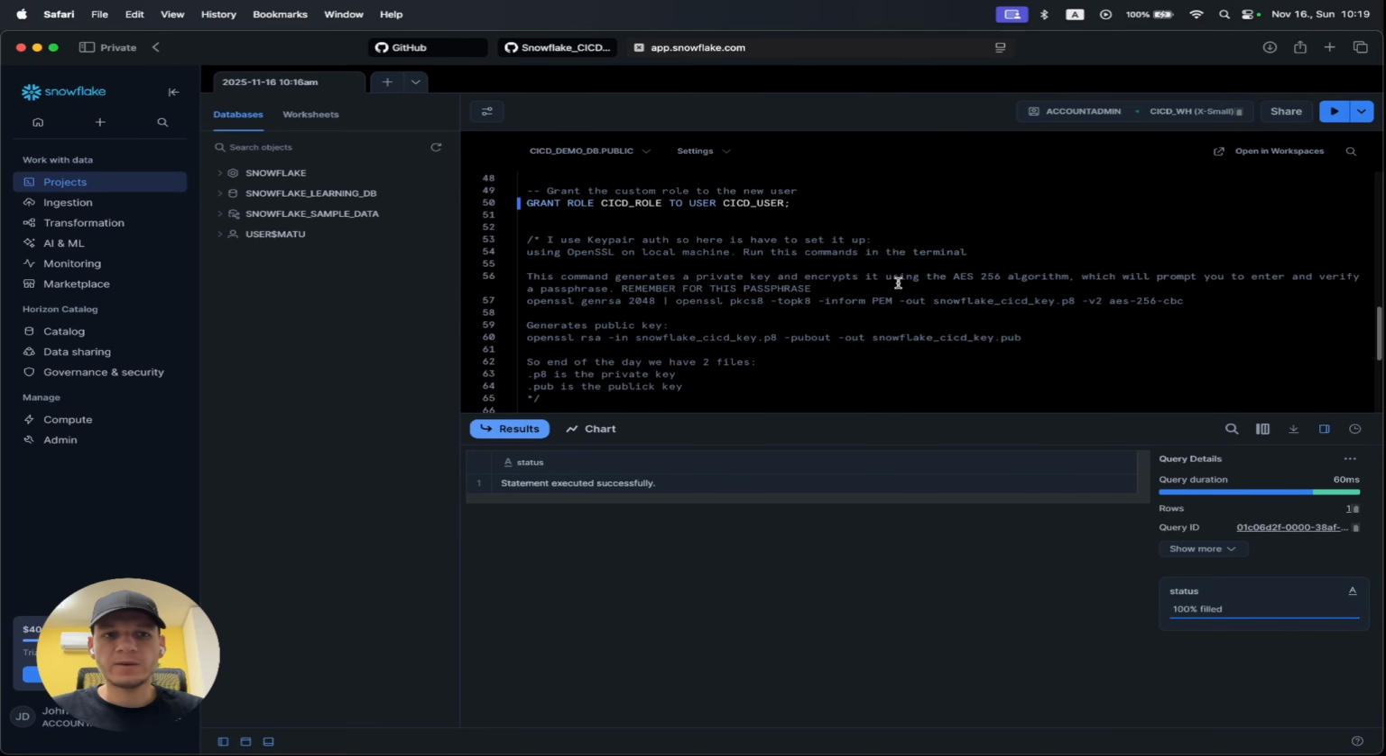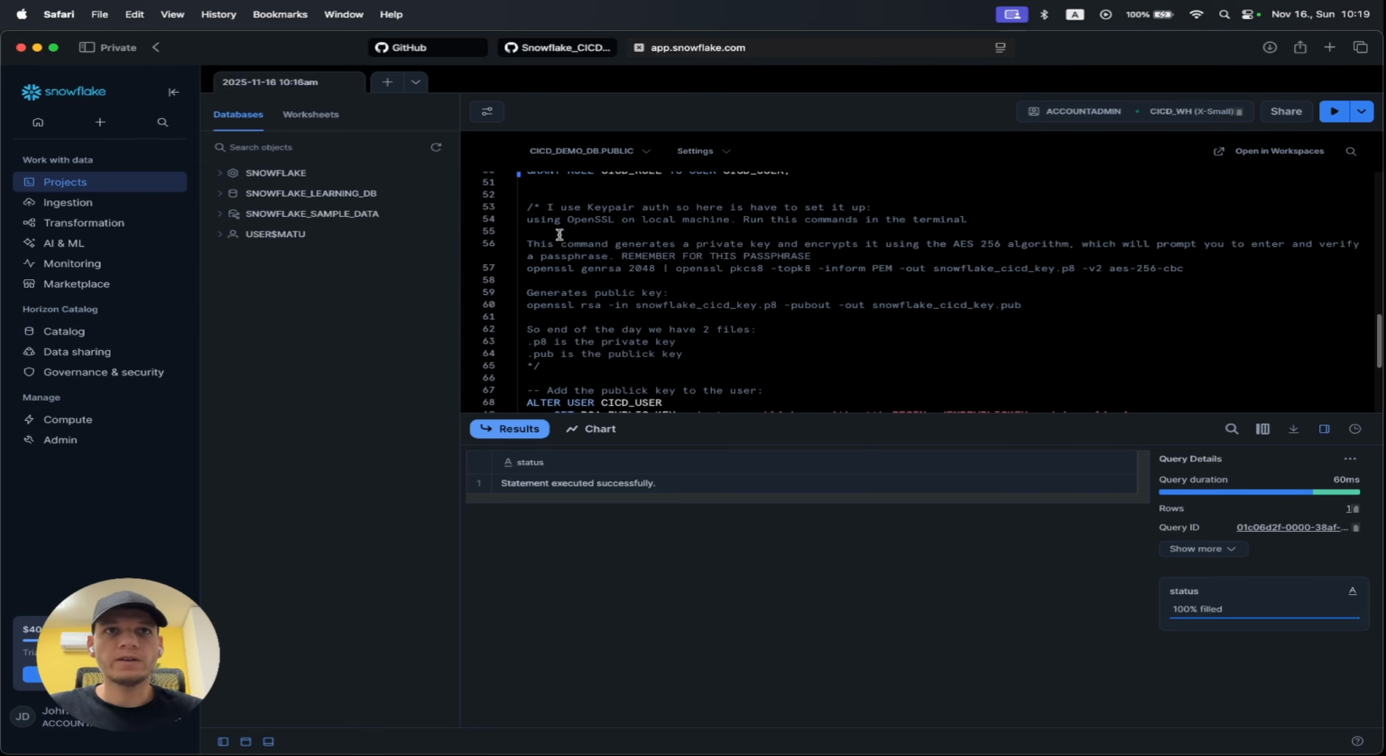For that, I left some comments here on how you can create the public and private key. This is for Mac. I'm pretty sure that the Windows solution is really similar. Please Google it. So for that, we have to open a terminal and execute the first command. Basically, it will generate our private key with the name snowflake_cicd_key.p8. The .p8 shows us that this is our private key. The public key will end with .pub.